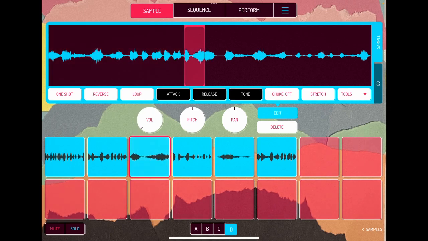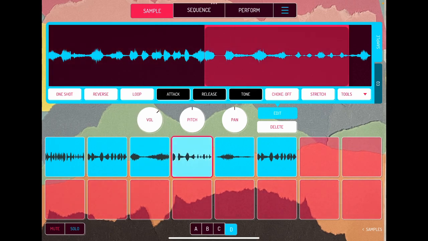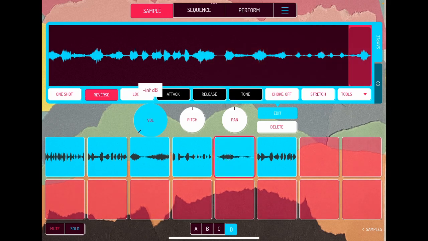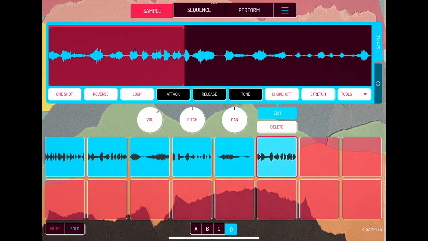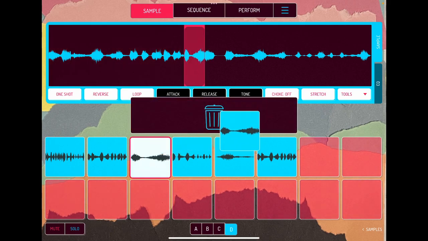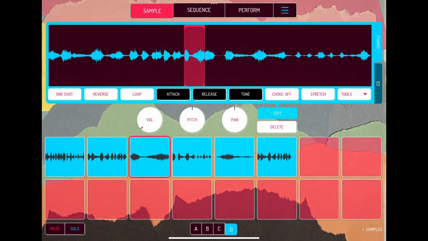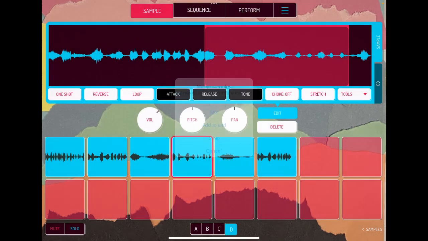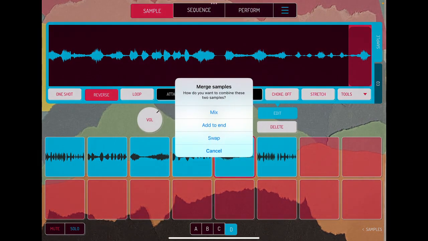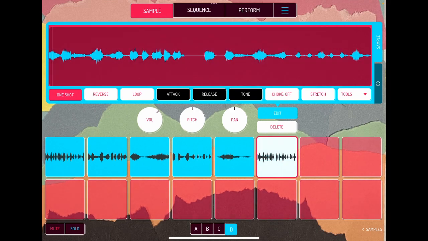And let's make sure all the volumes are where we want them on each cut. All right. Drag this and add to end. And then add to end again. And then add to end again. And now I've got, there we go. So we've got our radio edit of the vocal.